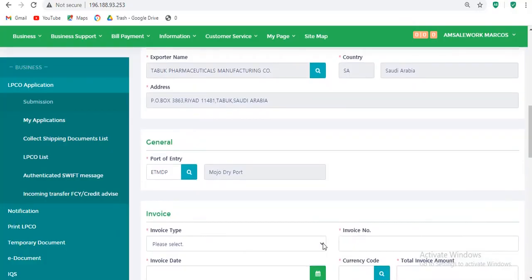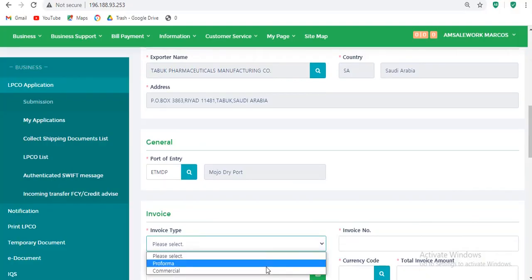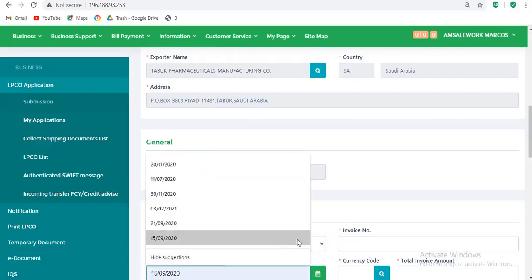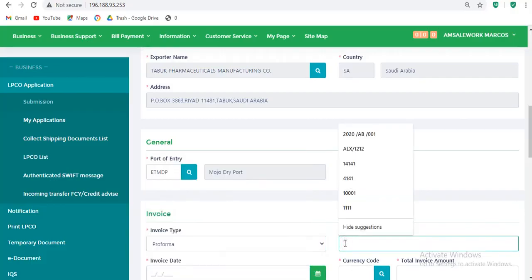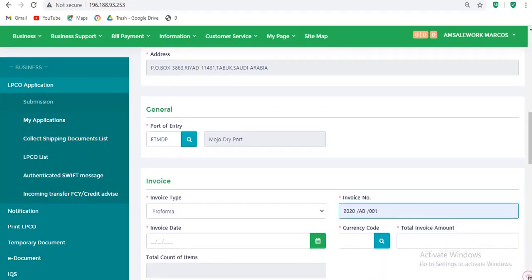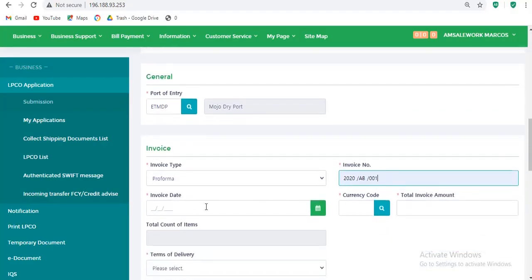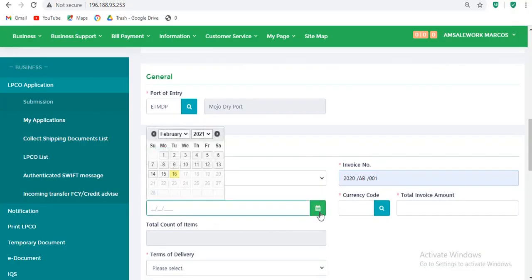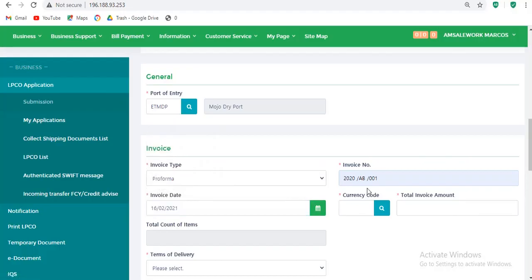Under invoice section, there are two types of invoice. In this case, the application is pre-import permit, and based on that, we have to select pro forma invoice. And the next one is the invoice date. The invoice number: put the invoice number from your pro forma invoice, and also the invoice date. Just use a calendar and then select the date.